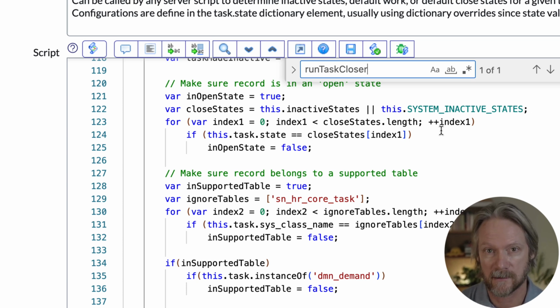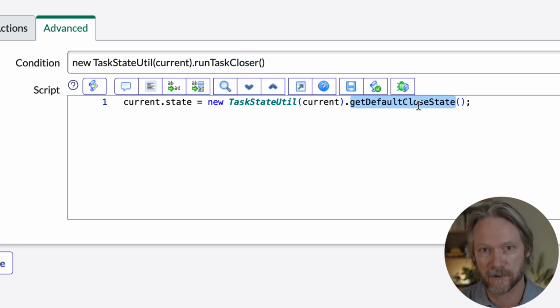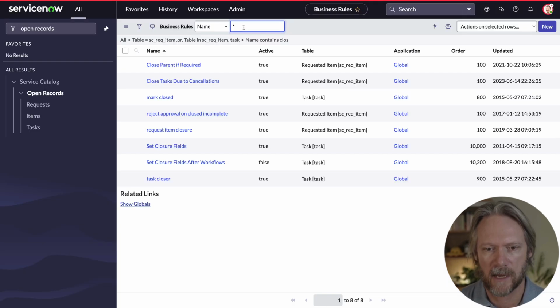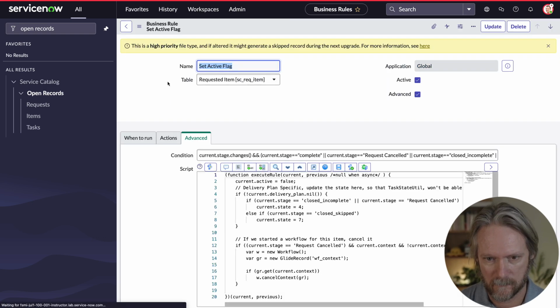If we do that, then the system will set the state of the requested item to closed. Okay, we could go through and see exactly what the default closed state is, but let's just assume that it is the closed state for the requested item. So let's go back to our business rules for our requested item table. And this time I'm just going to search for business rules that contain the word active, for the active flag or the active field. And we've got this one here, set active flag. So let's open up that one.